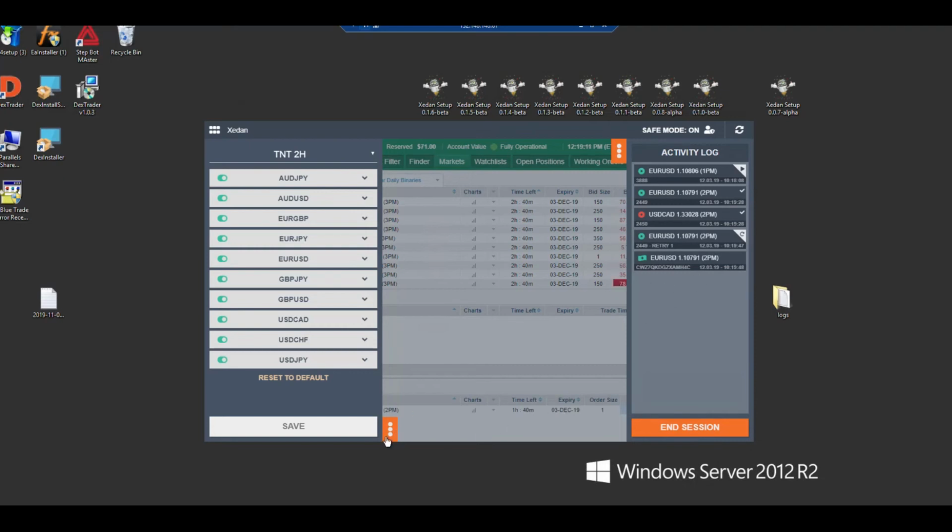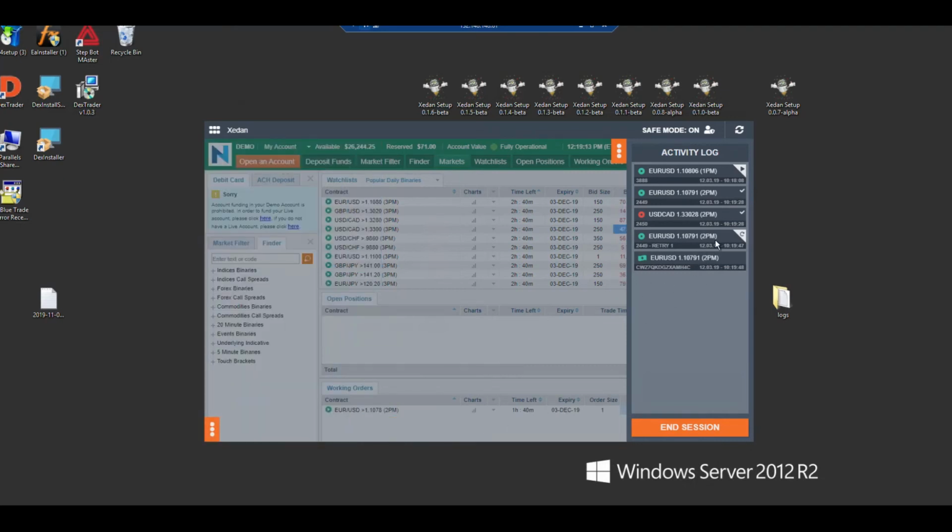There's the Euro USD for the 2 hour. That seems to have cycled. And it seems like it's in red, but there it is. The USD CAD took a minute to catch on, but it did.